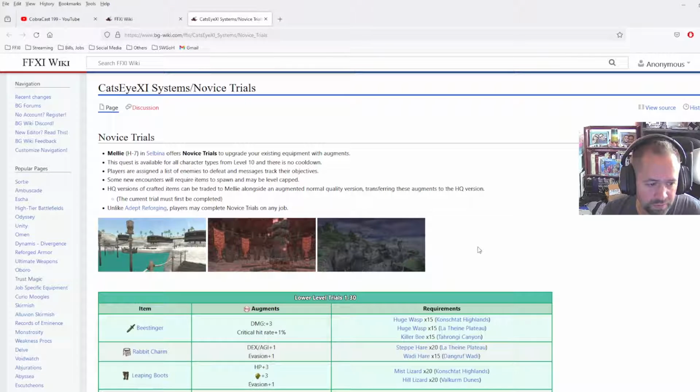All right, so if you're new to the server, which you very well may be, Novice Trials: Melee in Sabina offers Novice Trials to upgrade your existing equipment with augments. The quest is available for all character types from level 10, and there is no cooldown. Players are assigned a list of enemies to defeat, and messages track their objectives. Some new encounters will require items to spawn, and may be level capped.